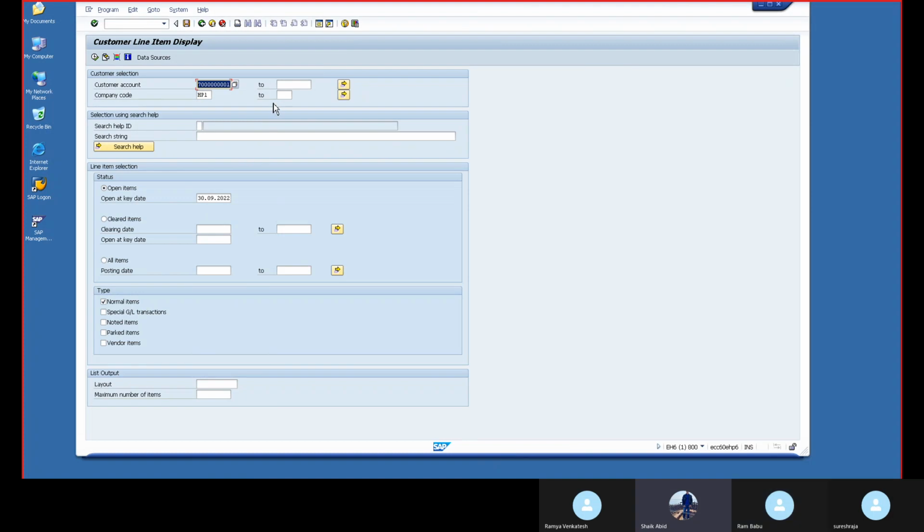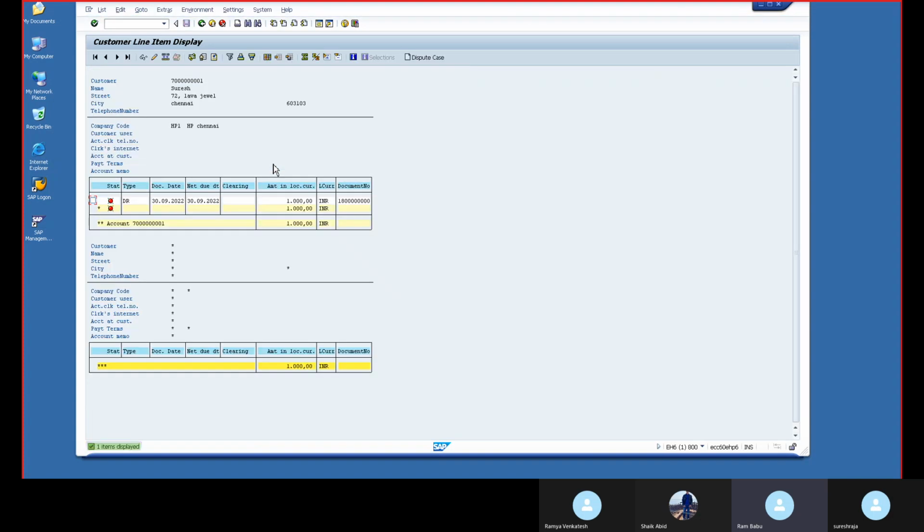See here, whenever you are executing, there is open, clear, all. All the invoices will be in open items only. What is the meaning of clear? Until you have paid fully, it will go to clear. All means it will show both invoices and payments. Now the invoice will be in open only. Execute. See, this is the invoice, 1,000 rupees.